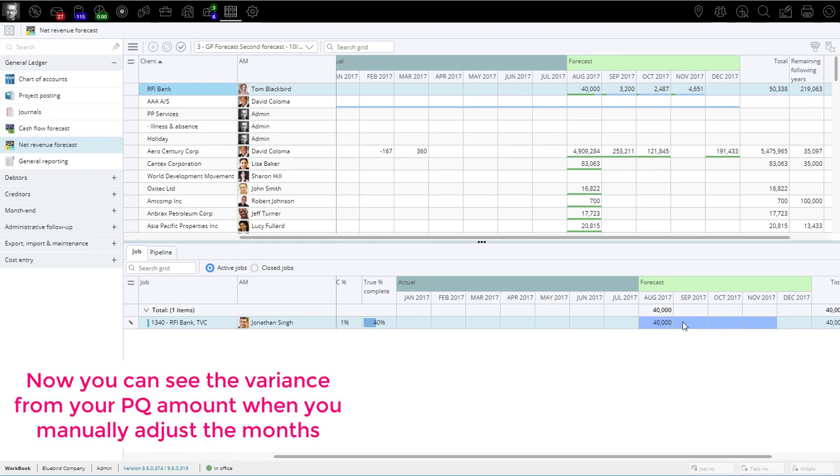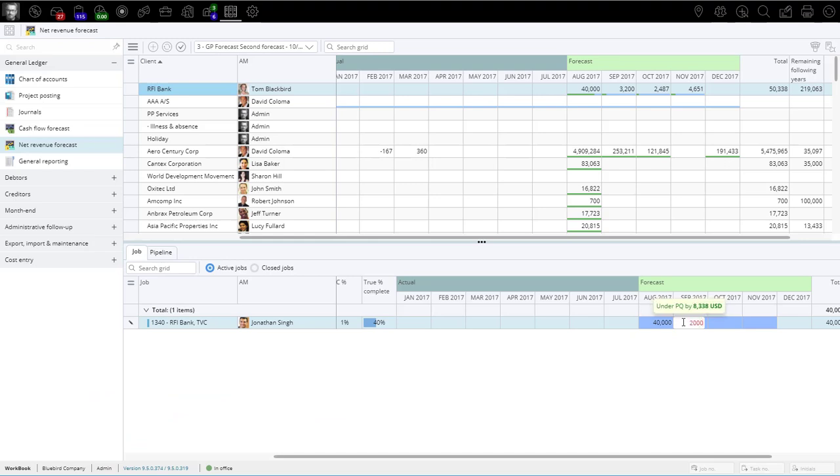What we've done is created a way to see how your overall forecast will be affected when you manually change the forecasted monthly amounts. The first is you can add 2,000 in September, 4,000 in October, and instead of trying to remember how much is left, you can use the tooltip to add the remainder.